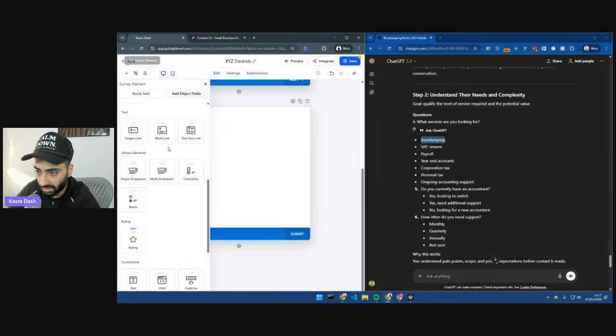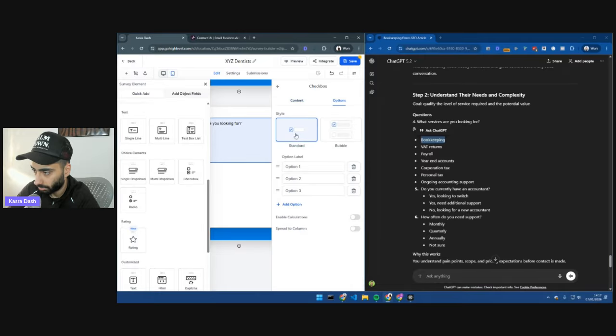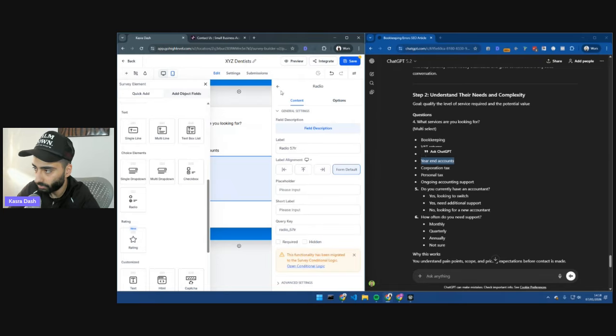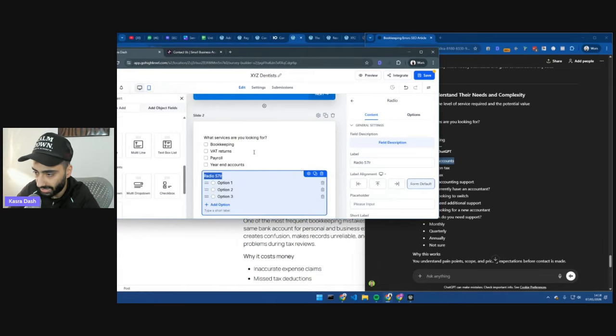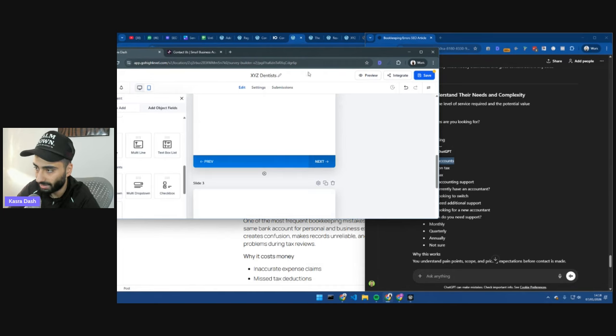So I actually need this as a radio button. So we'll do, what services are you looking for? Actually, do you know what? This could probably be a checkbox. Bookkeeping, we can do VAT return, payroll, and year-end accounts. So if we take a look at the contact form here, we'll just get rid of that. So we've got this, and then we'll add in one last slide here.